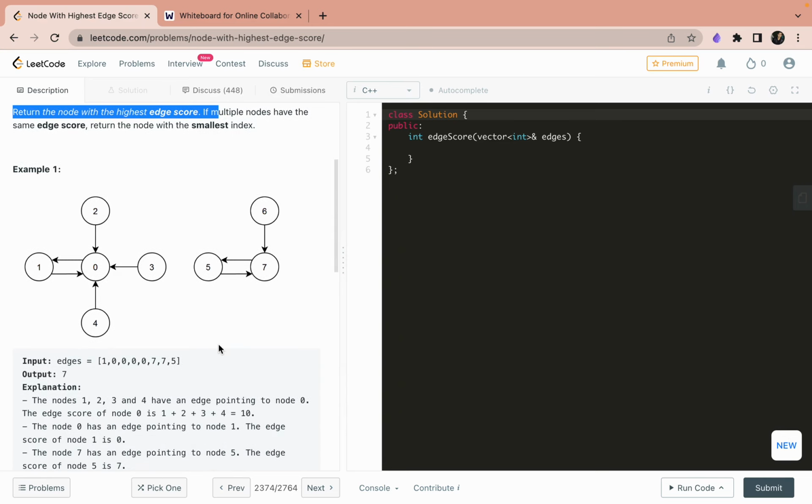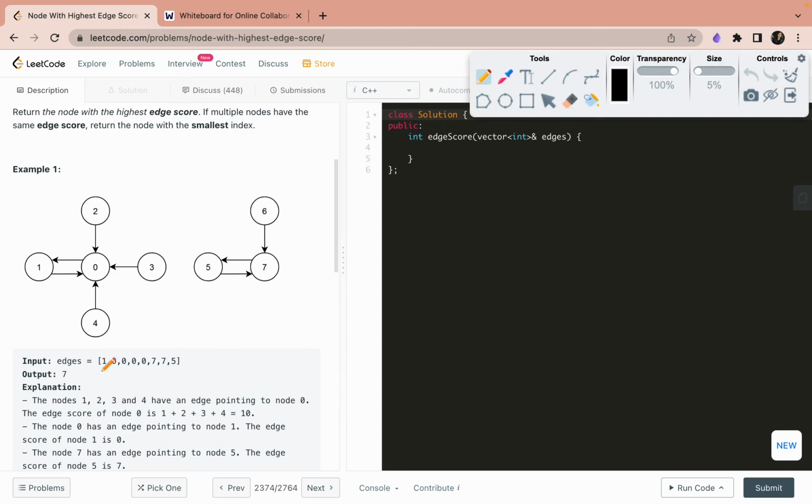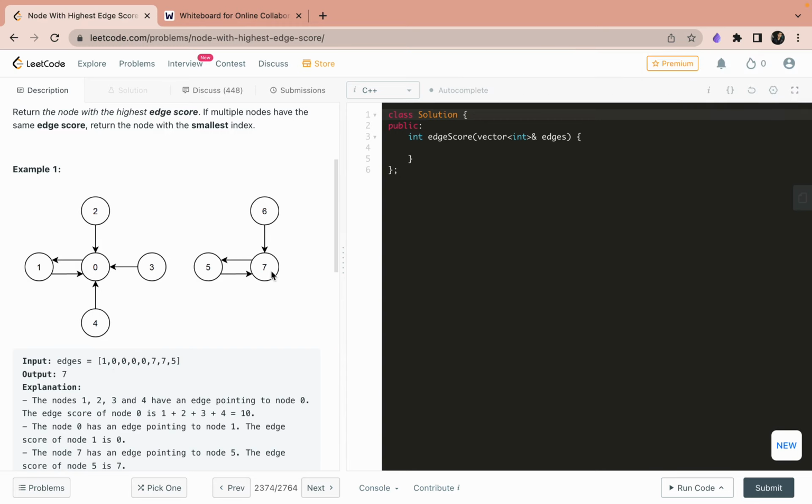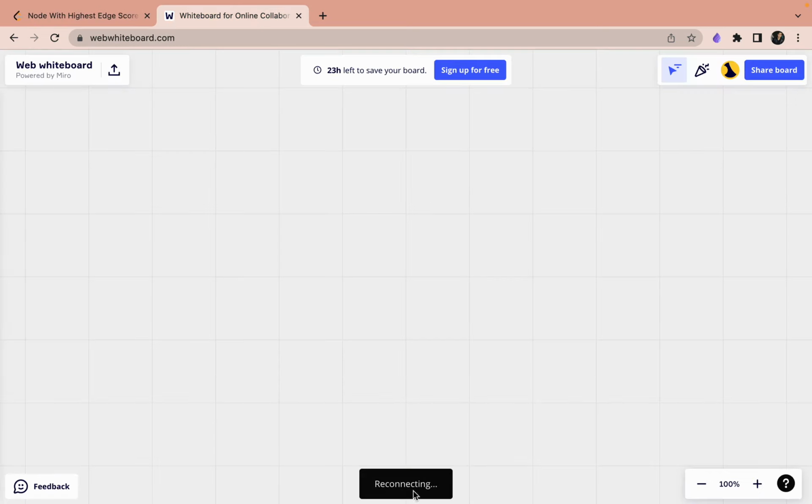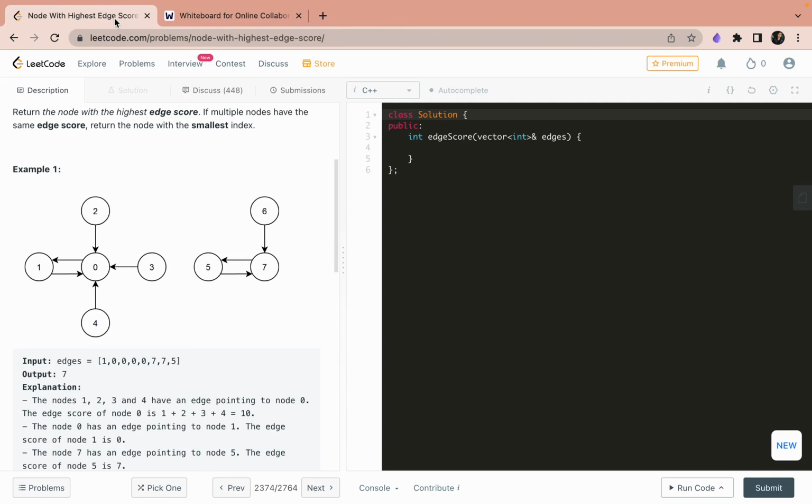So let me explain the problem statement. Basically we are given a graph in the form of an array. So how can we form the graph? Basically the problem description is saying, let me write the indices first and then I will explain. I think it is better to move this to the board. So let me connect the board first, and move this test case to the board and then I will explain.